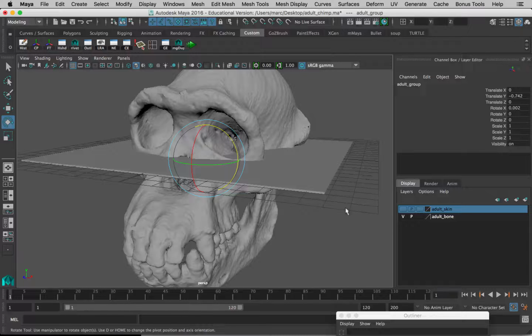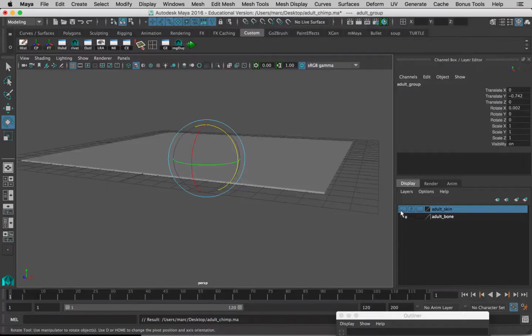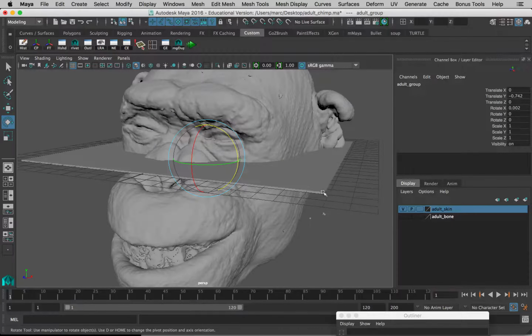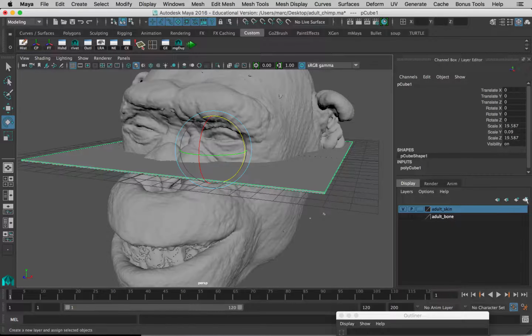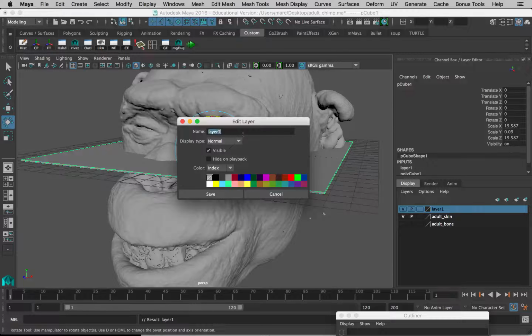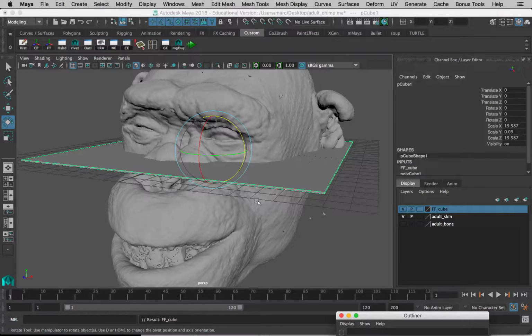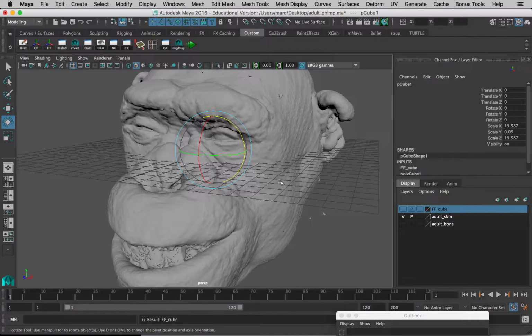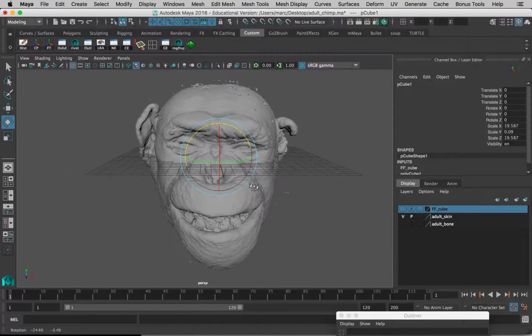So I'm going to save the file. Now, these are big files, like I've said, so they will take a while to save out. And the last thing we'll do is turn on the skin, select this. Now this cube, let's just hide this, put it on its own display layer like we did before, and we'll just call this FF cube for Frankfurt cube. Save that. And hide that.